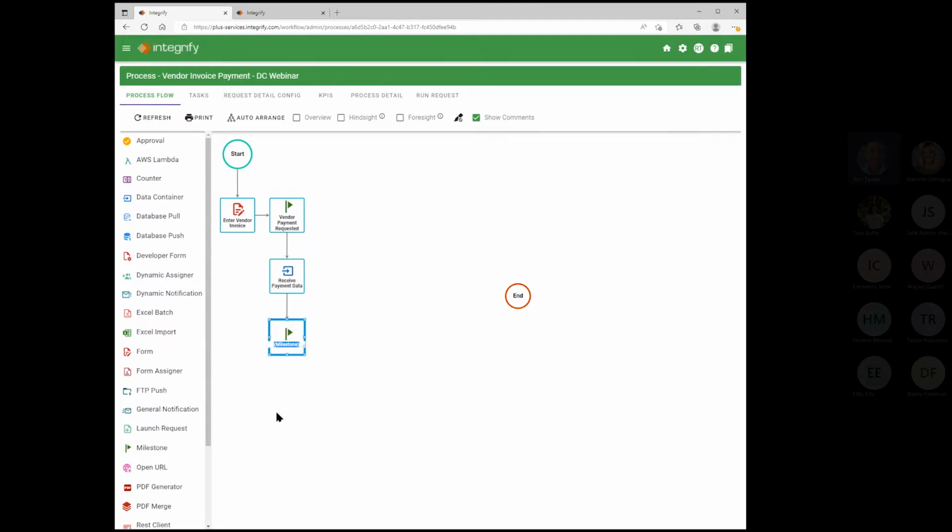And then once that's received, I'm going to change the status of my request to invoice payment completed. And then we're going to route another form task and include this data that we receive from the external post on this form.